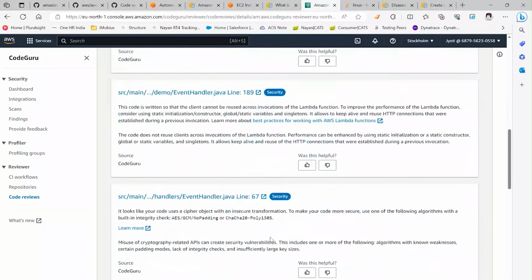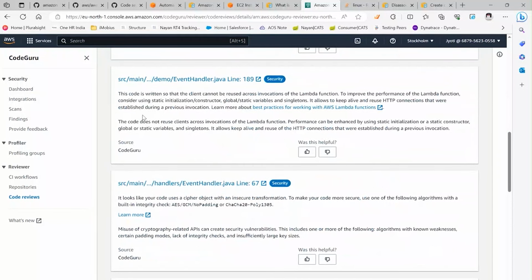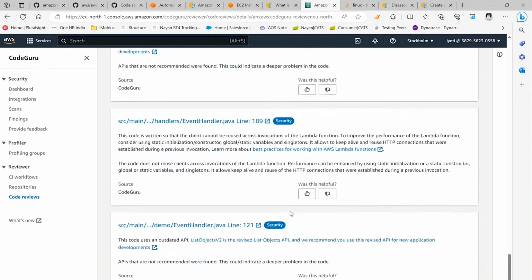There are some security vulnerabilities that it would like you to see. It is also giving you recommendations and links for the solution. Based on that, you can say whether it was useful or not useful. You can have some discussions on these recommendations. So this is done.